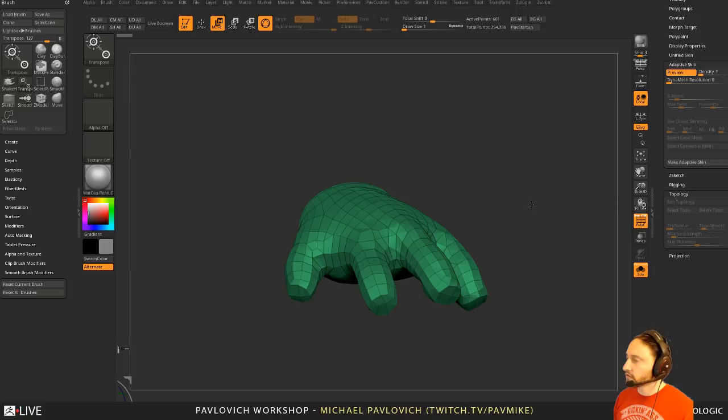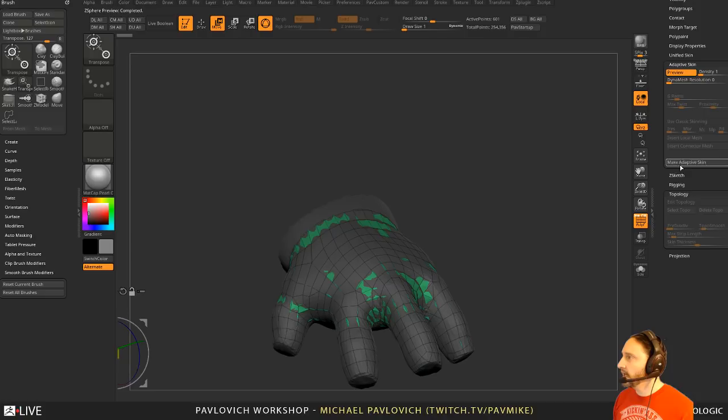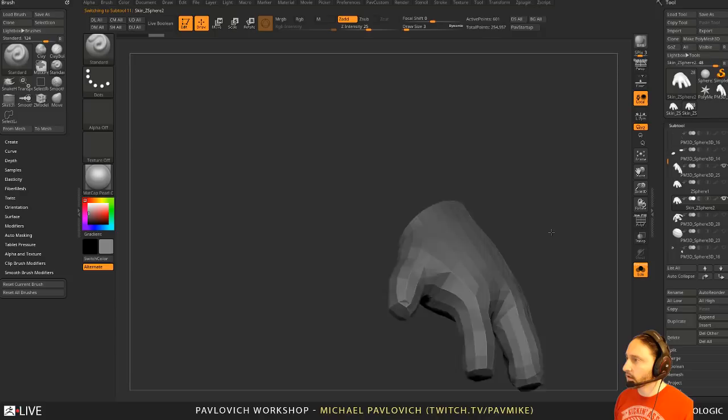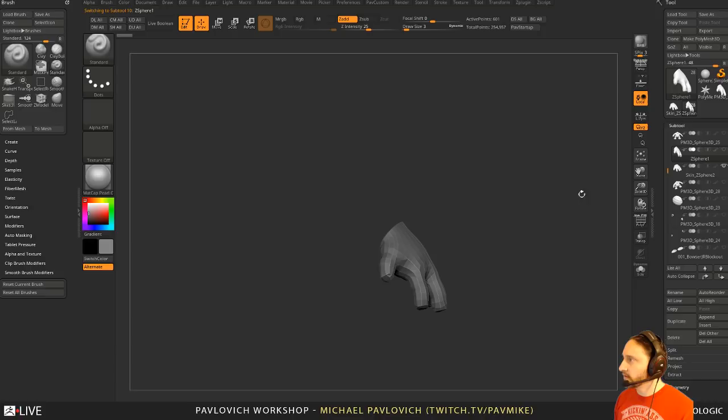So let's hit A again, make an adaptive skin. And then we can go through here and insert that skin Z-sphere. And now the Z-sphere we don't need. If I go out of polyframe mode and go into solo mode here, we have our hand and our Dynamesh mesh sitting here. So let's take our hand, and our Z-sphere we don't need anymore, so we can just delete that.